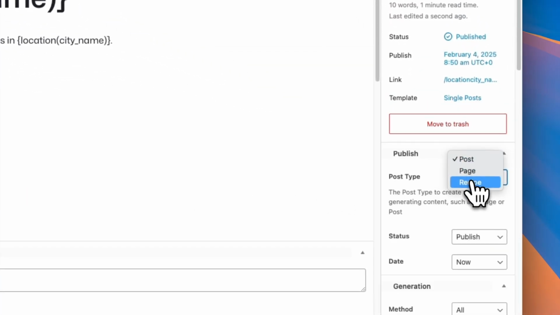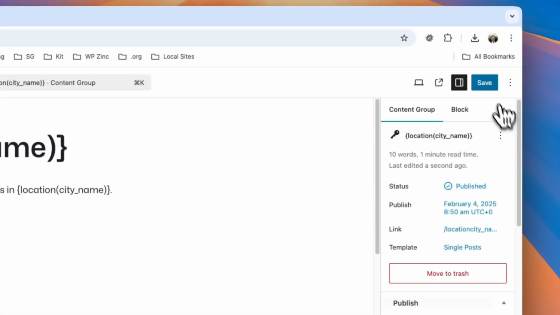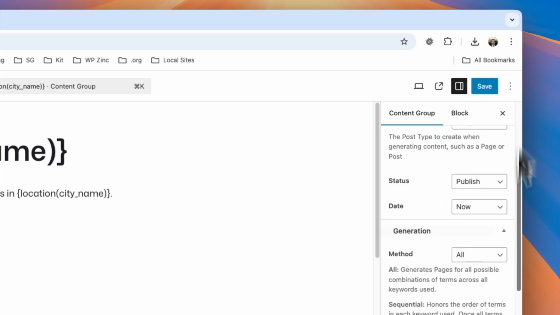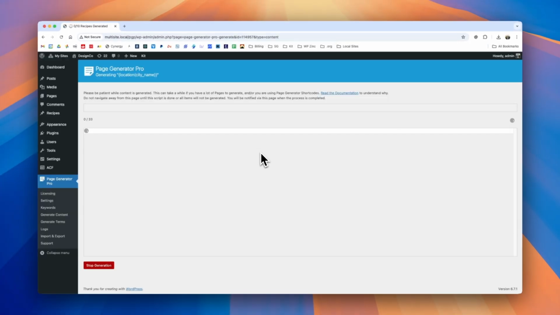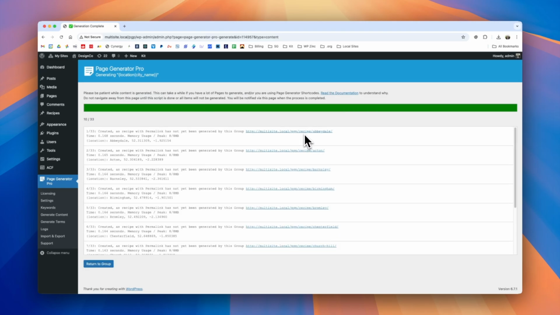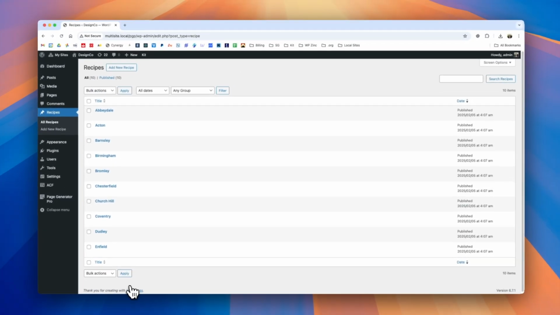Finally, we support custom post types. So in this case, we'll select our recipe post type registered in Advanced Custom Fields. We'll click save. We can delete our existing content and once again generate via the browser. And we'll see this time our recipe has been generated. And if we click on recipes in WordPress, we can see that they're generated as recipes.